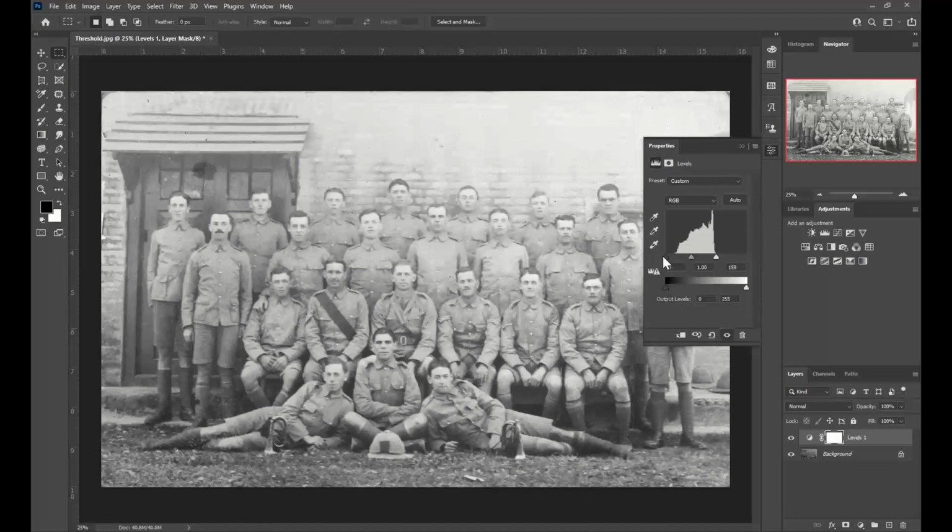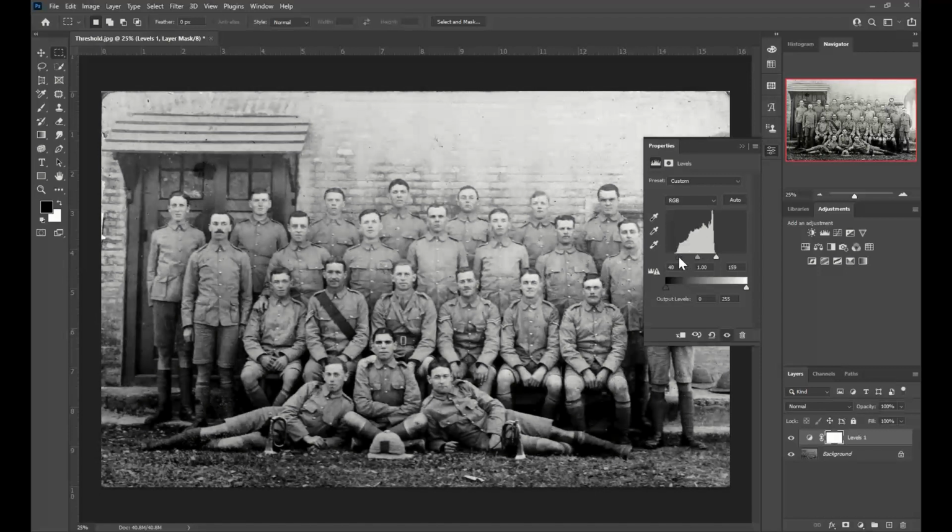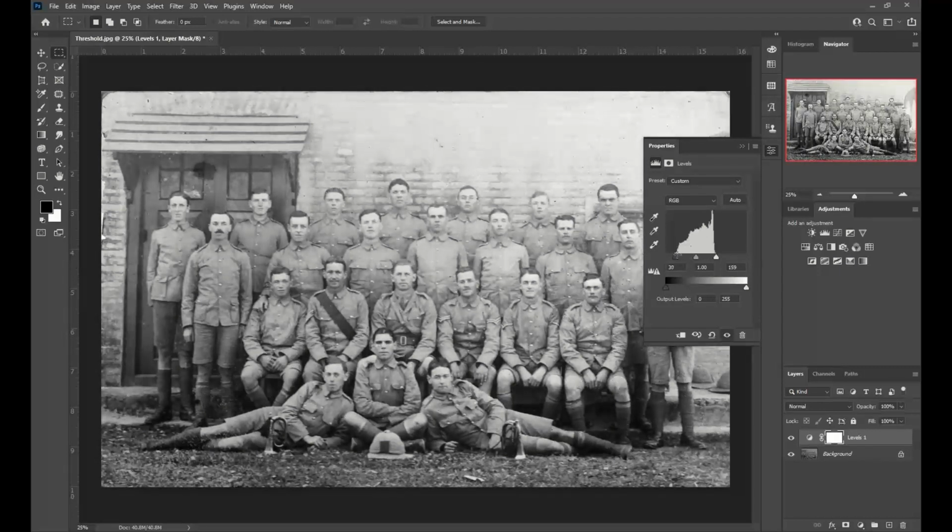I'll now go to the black slider and push the blacks into place. I'll left click and hold and drag it to the right, and I will stop it just as it touches. Oops, that's too far. Come back again, stop just where it touches. You can see the image tones down.